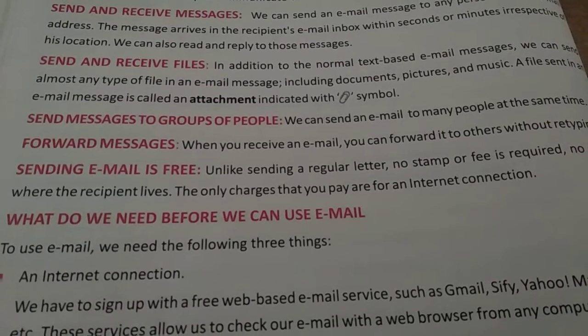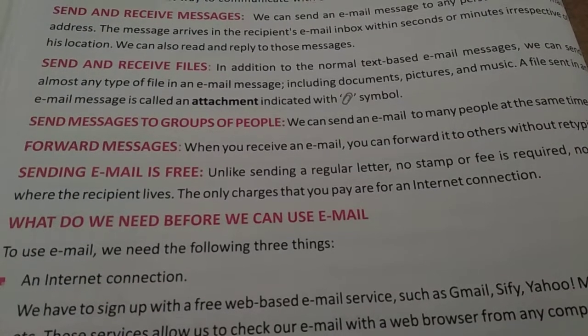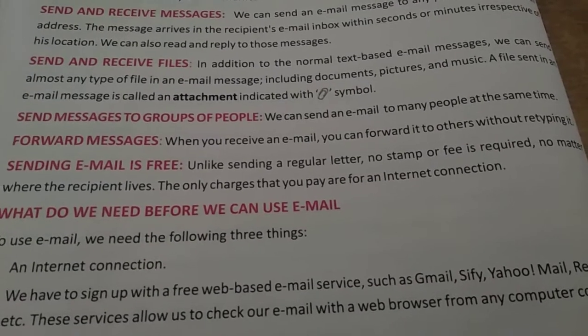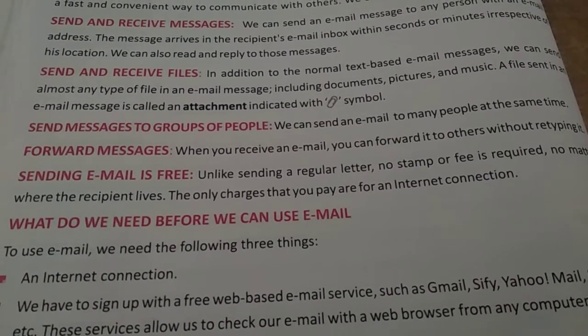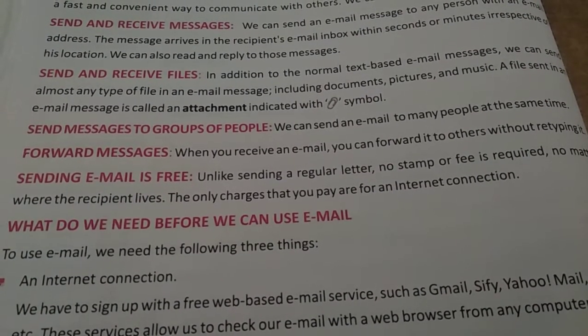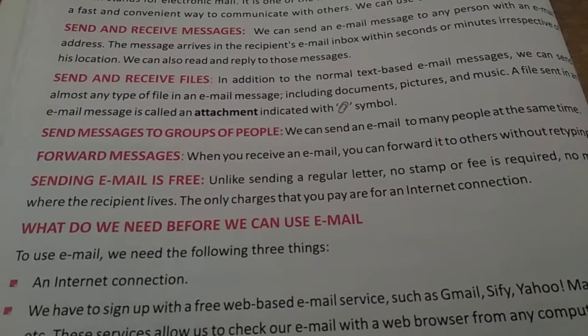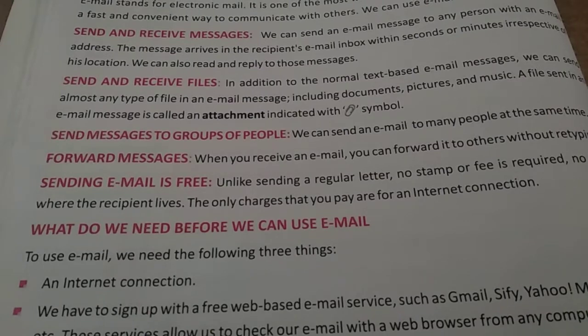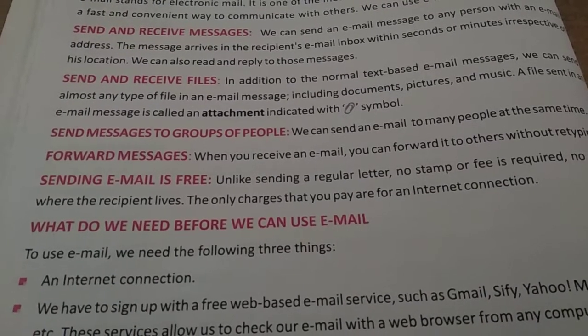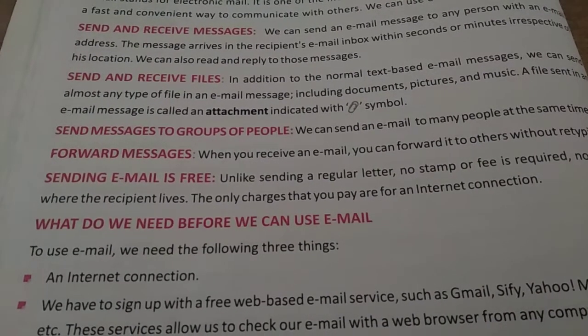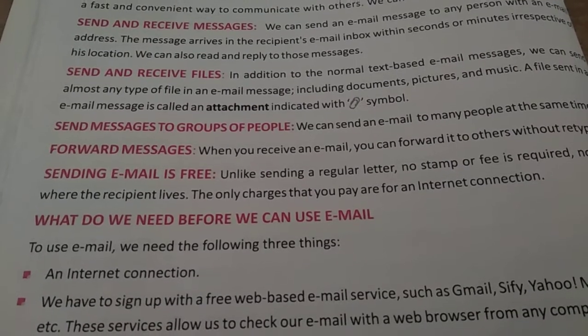Unlike sending a regular letter, no stamp or fee is required, no matter where the recipient lives. The only charge that you have to pay is for an internet connection. Okay? Whether you are in India and sending an email to a person living in America, you can easily send a letter without any fee.